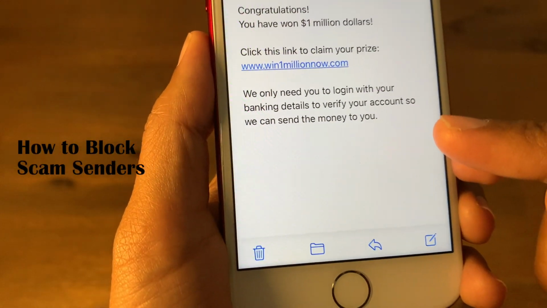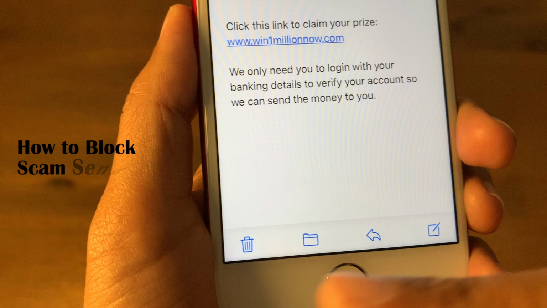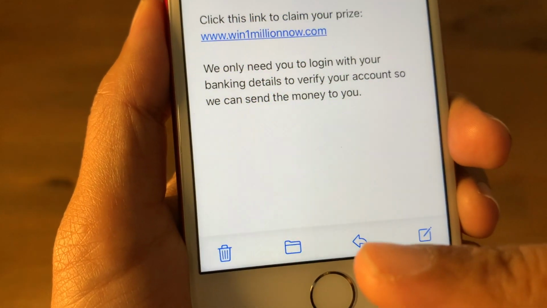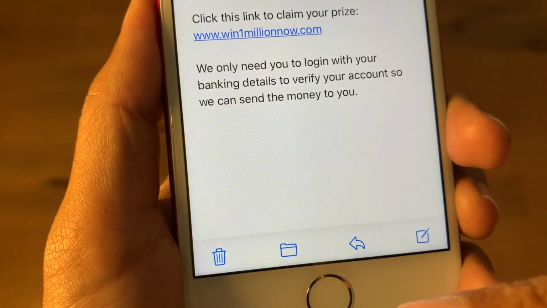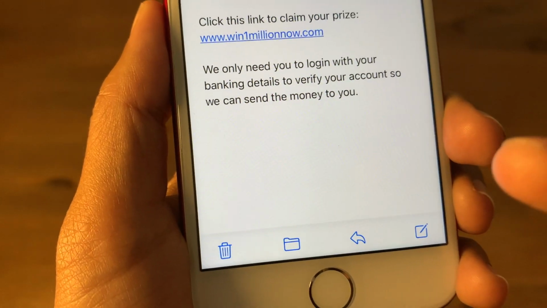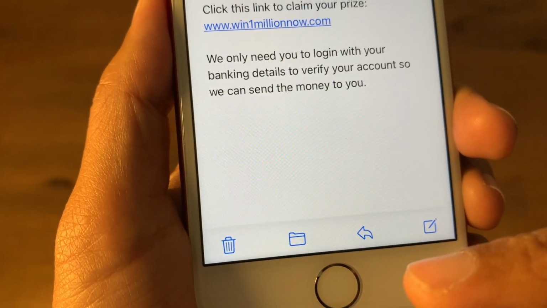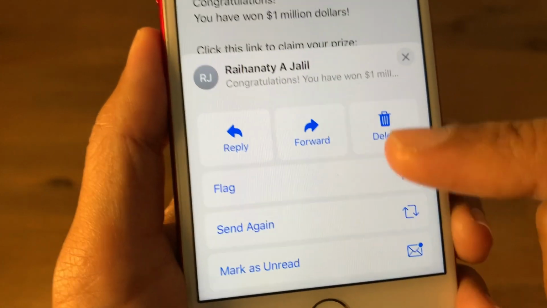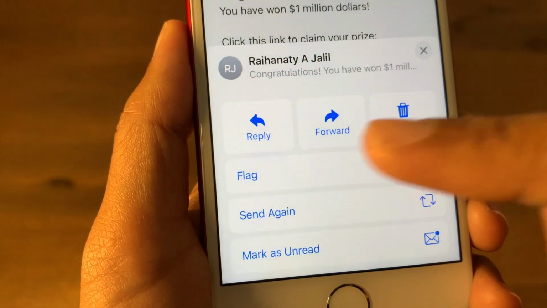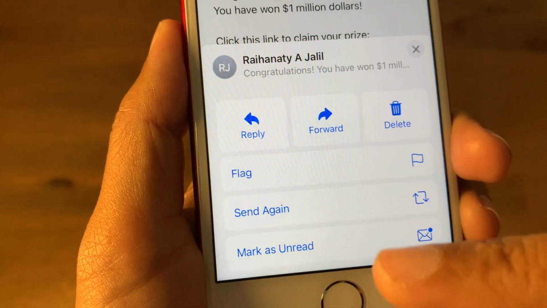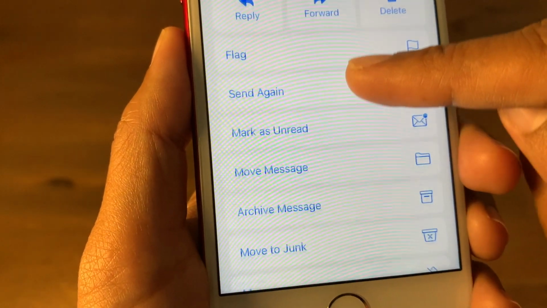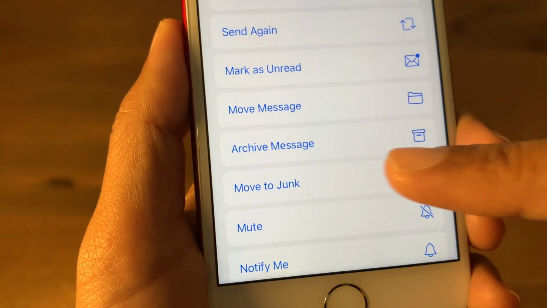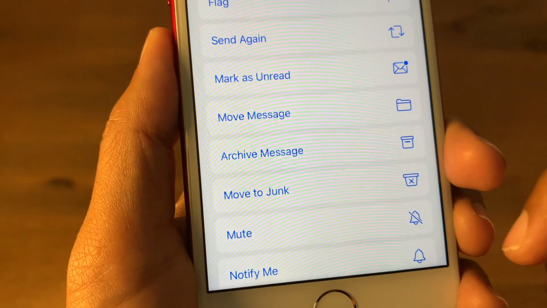So you'll see at the very bottom, we've got a few things that we can do, which includes a little back button to reply. In that area, there's actually a lot more you can do. So if I press that button now, you'll see I can reply, I can forward, I can delete, I can flag. But if I keep scrolling, I have this button here, which is move to junk.